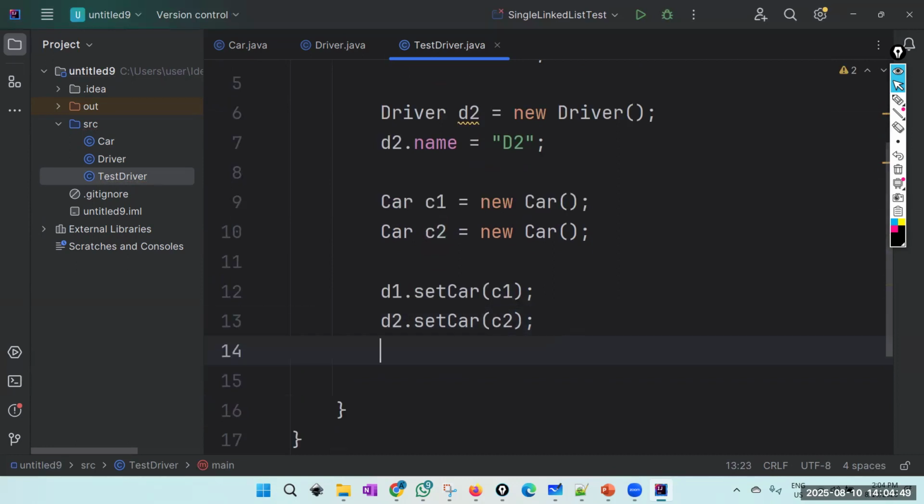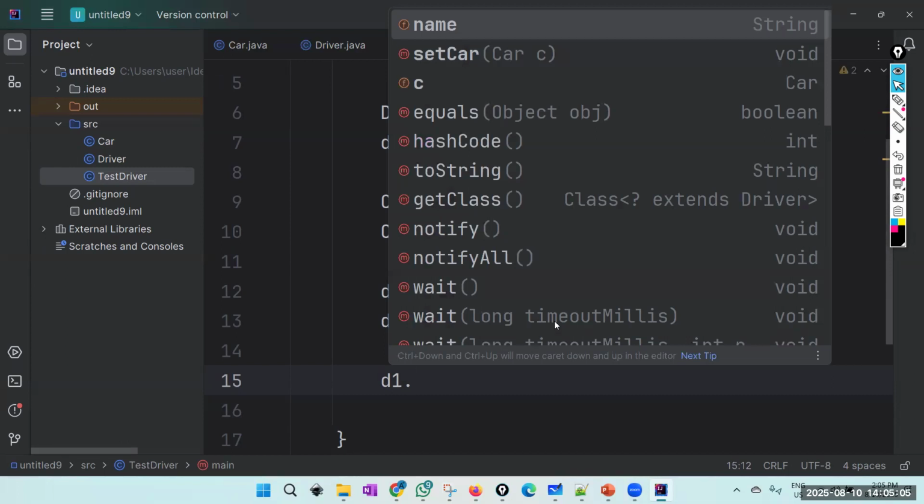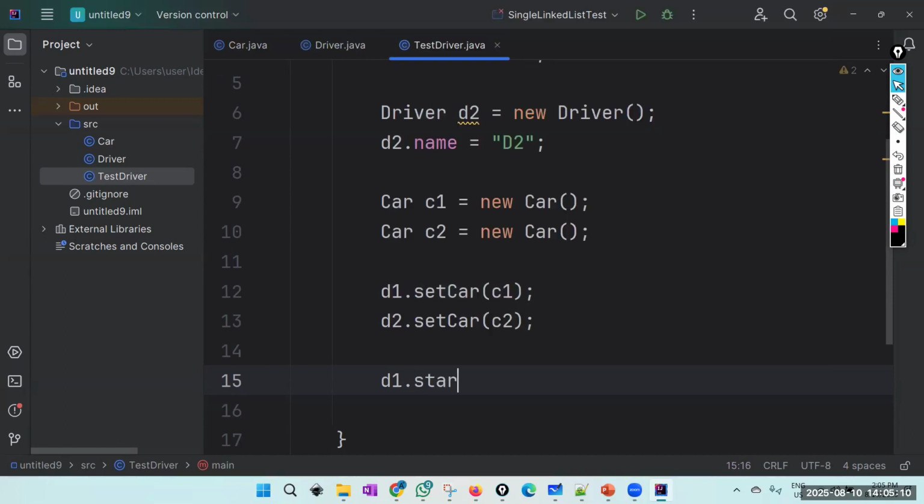Now, let's say this is a computer game or something. Right? So 2 players. Now player 1 starts the car. Player 1 is your driver 1. I can say D1 dot, maybe when you click on a button in your remote control or gamepad, say start. Sorry. Of course, driver 1 cannot start. How do you do that? Say driver 1, I will say drive.